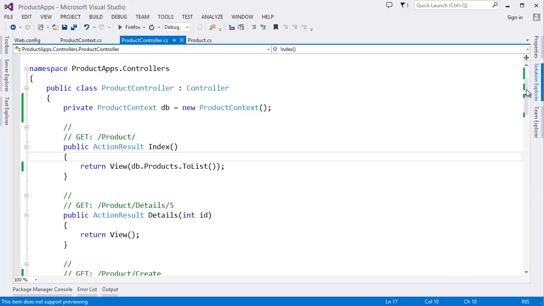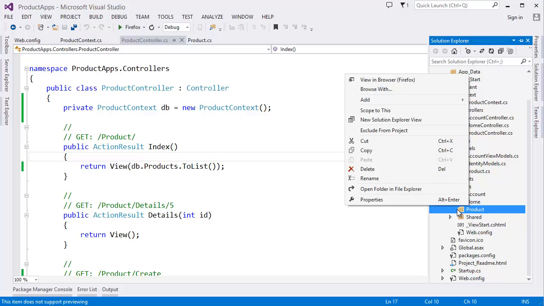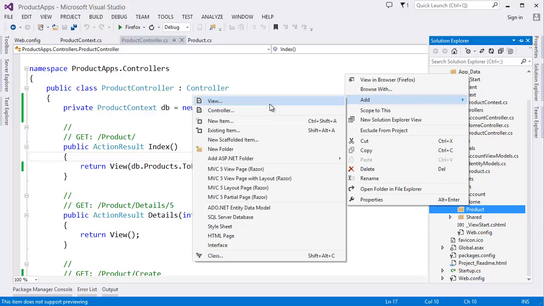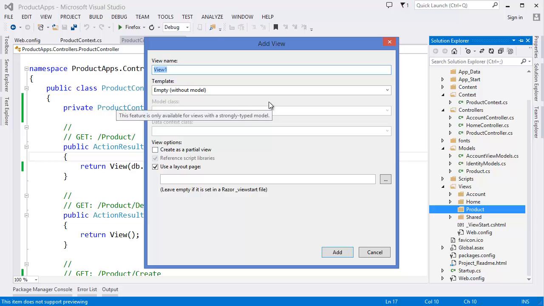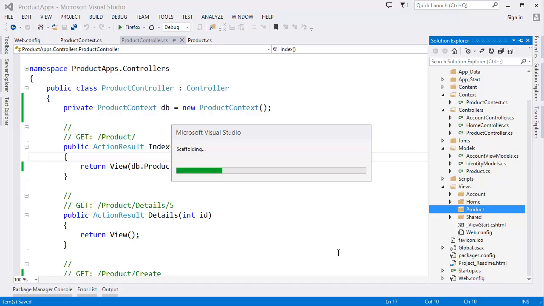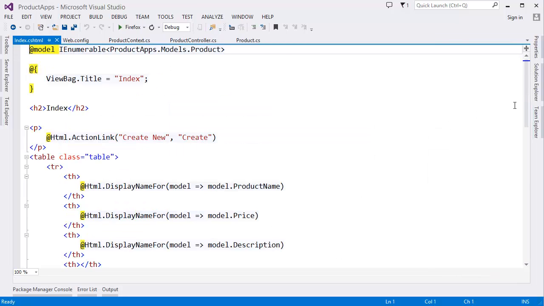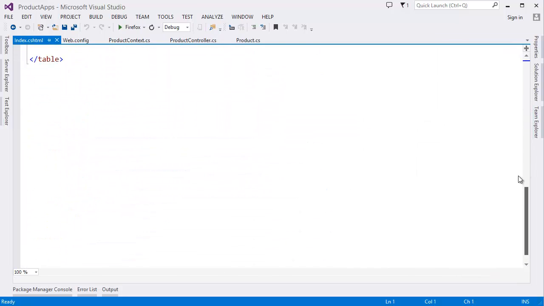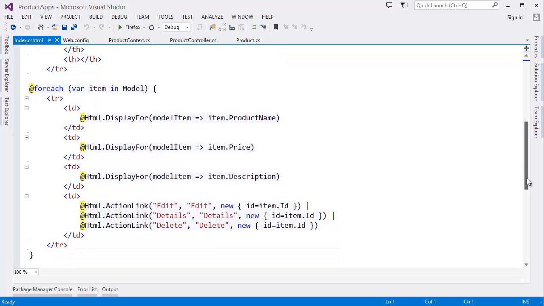Alright, then go to the product view, add view, this is index view, and list. Our model is product model, and data context is product context. So that's it, add. Alright, now you can see our view is created. So this is our view.